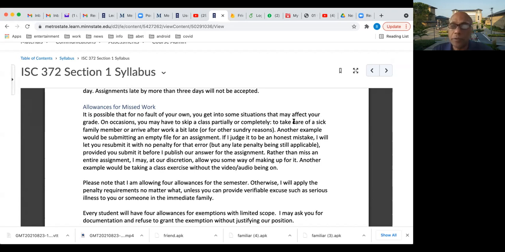And if that happens, instead of losing the points, you can use an excuse, and then instead of losing 5 points, you lose only 1 excuse. Then you have 3 excuses left.